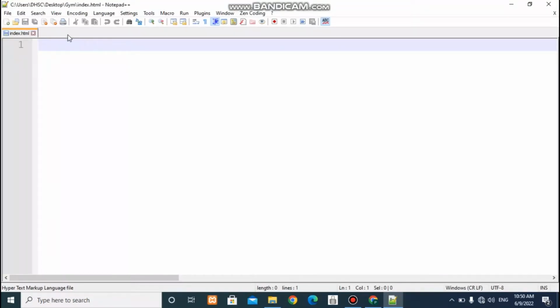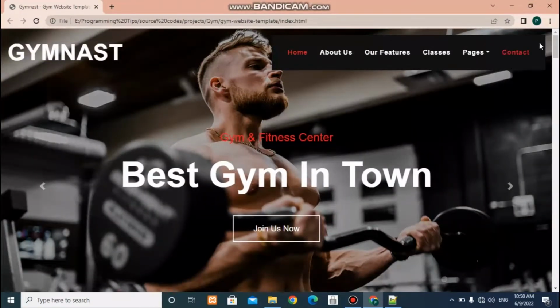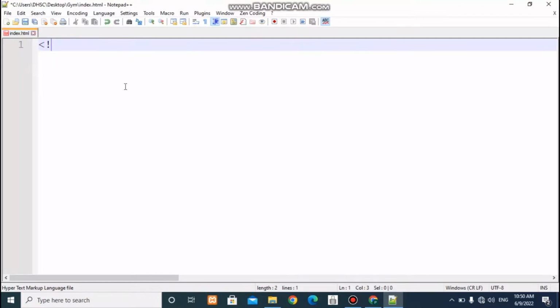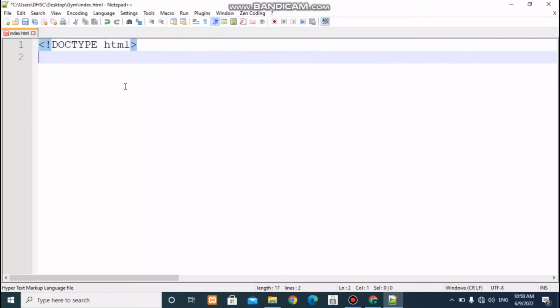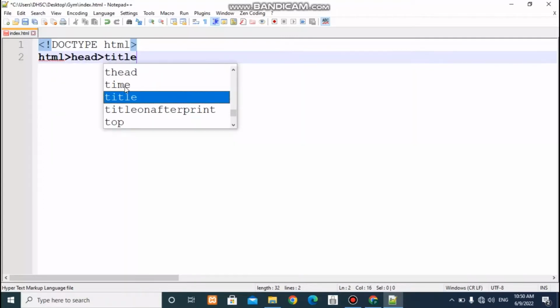So let's get started and let's see how to create your website structure. To create your website structure, you need to know what kind of website you are going to create. We have the demo right now, and we are going to rebuild this from start to end, step by step. On the top left side, we have a text by the name of Gymnast. So here we go. First of all, I have to write doctype HTML, which is going to define my HTML version, which is HTML5. And then I'm going to have my HTML head, and inside head I'm going to have my title.